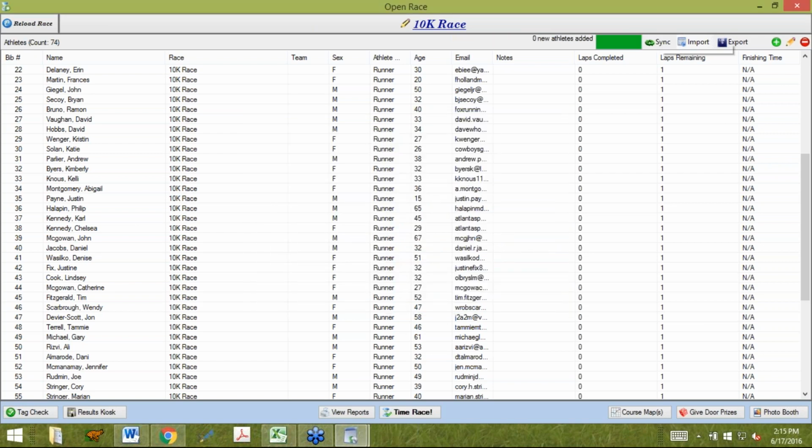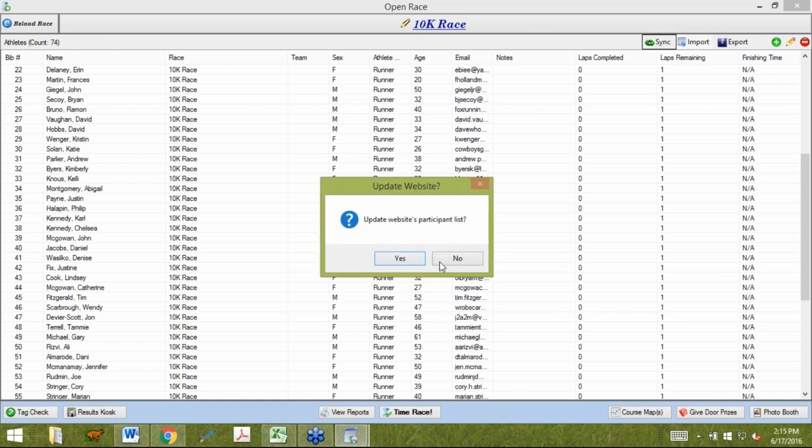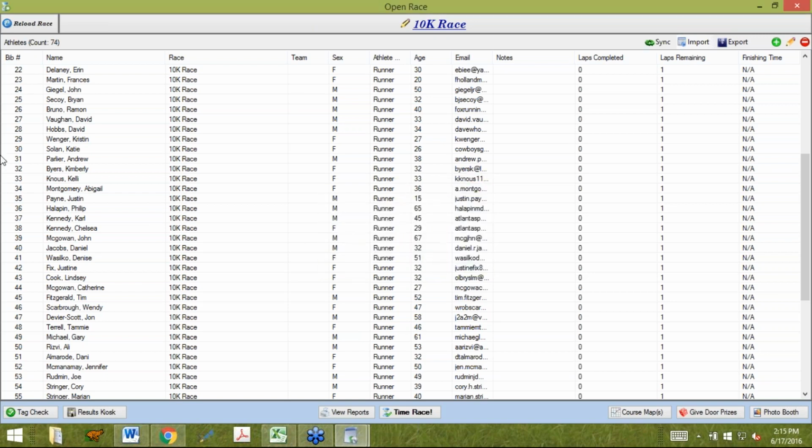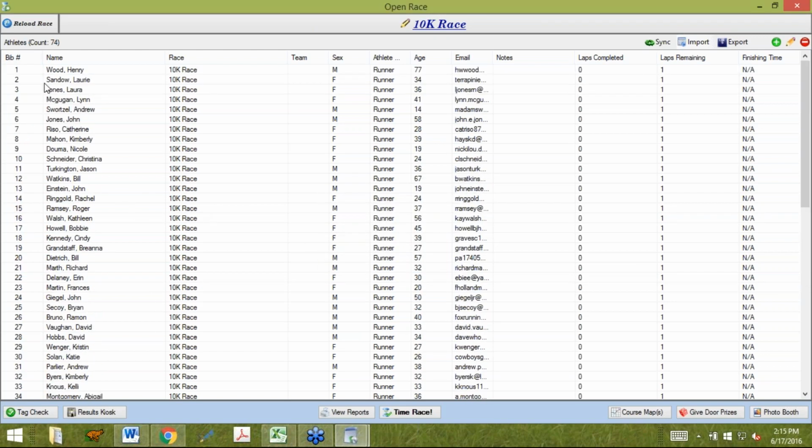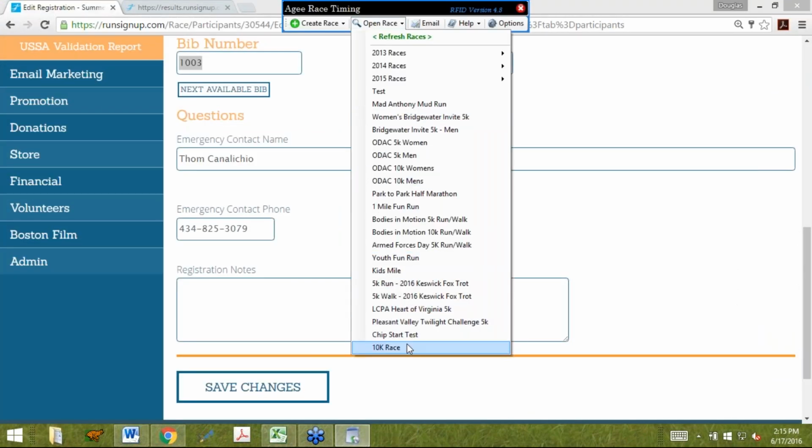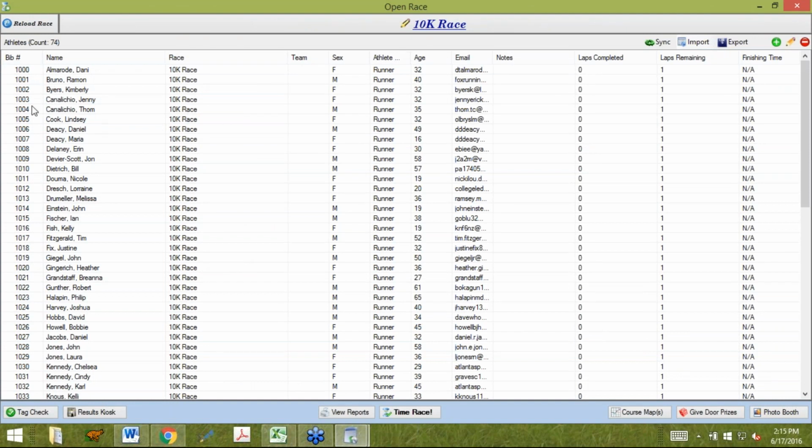Hit continue, and wait for a second. There's no need to update the participant list now because RunSignUp was the master, so I'm going to hit no. And this is, again, a sticky point in Agee, that the bib numbers are not automatically redone. So I'm going to X out of the screen, and if I open the race again, see all the bib numbers are now changed.